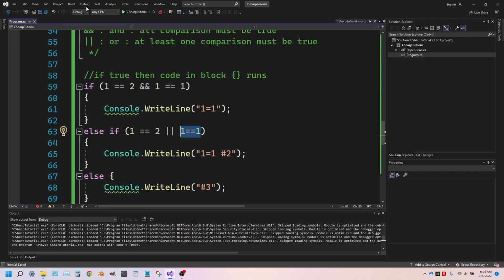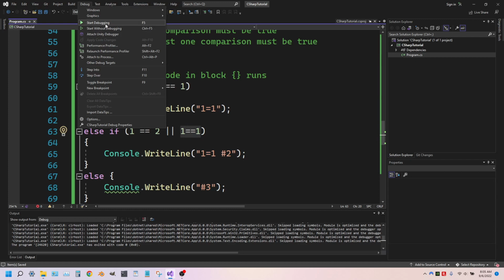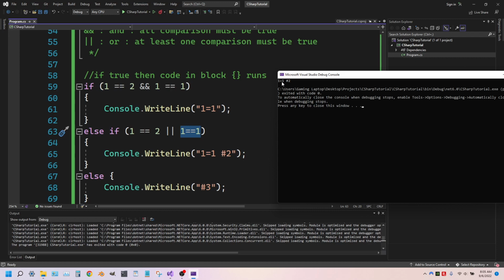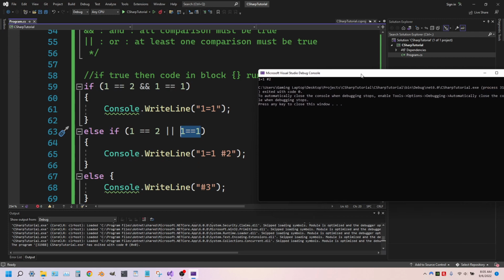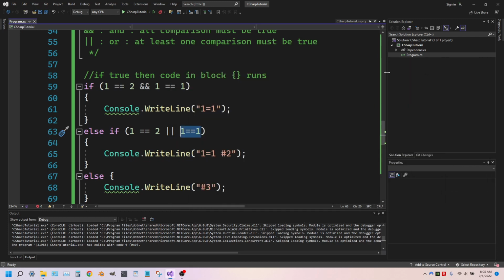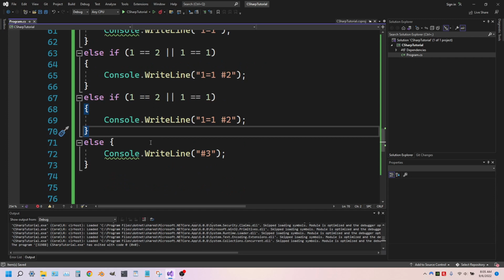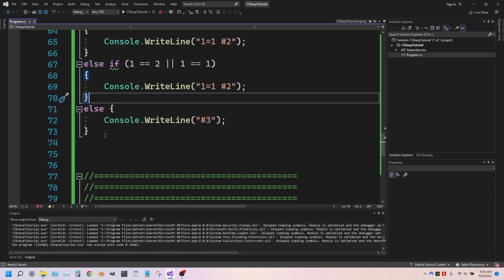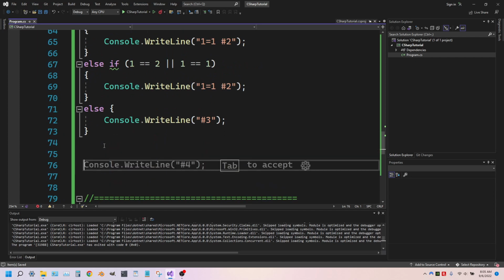So let's debug the program and test it out. And here you can see 1 is equal to 1, number 2. So the statement under the else if statement runs. Now you can have multiple else if statements, and you can have else if statements inside of an else if statement, and that's called a nested else if statement.